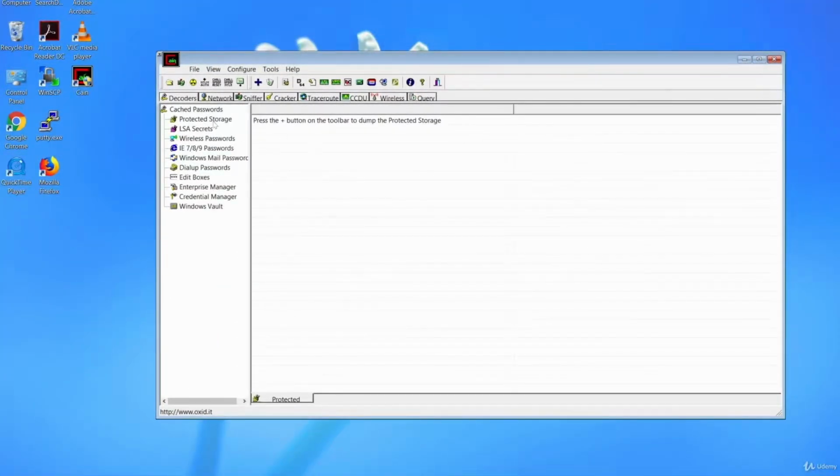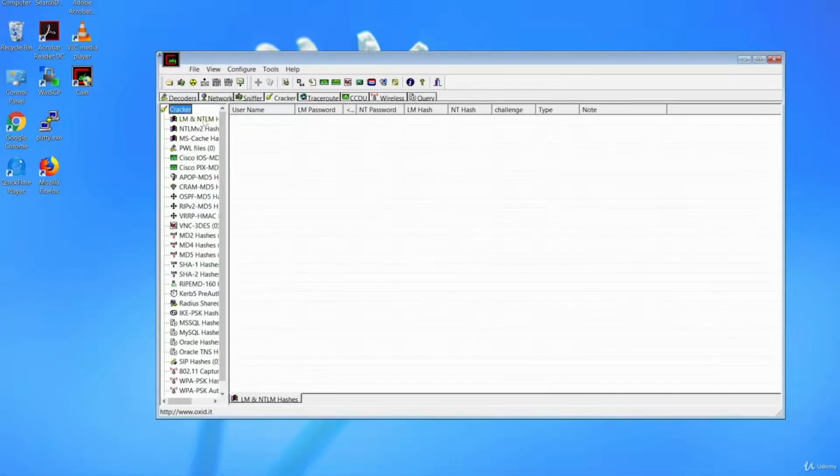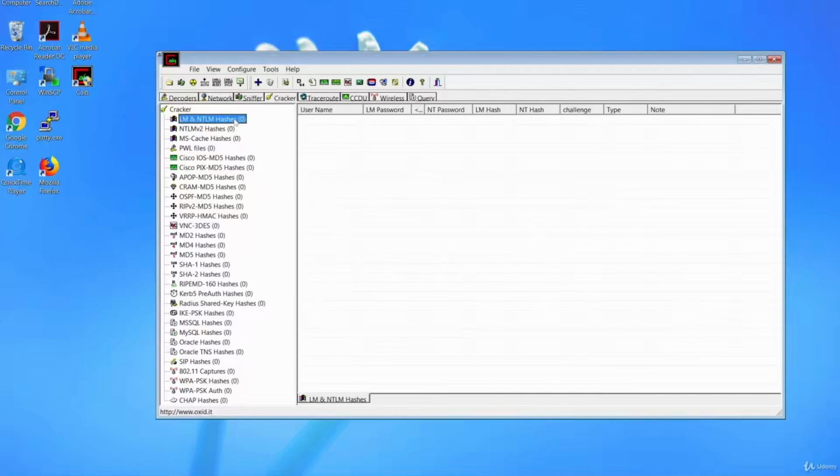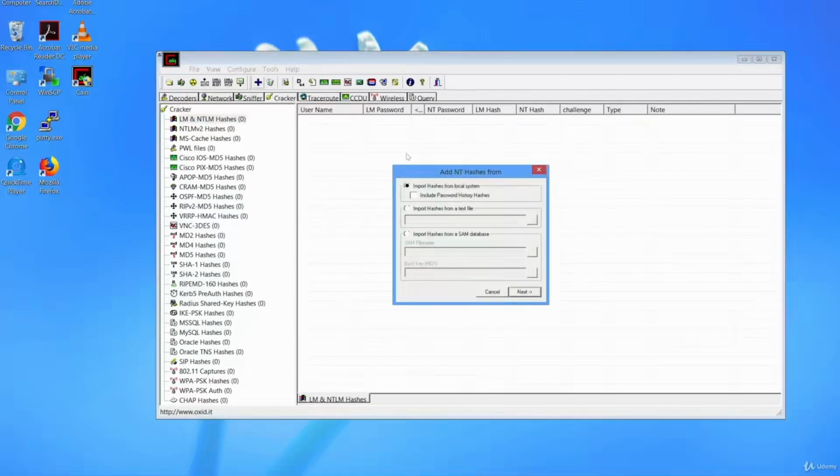Now that we're ready, the first step is to import the hash file to crack. So we are in the Cracker tab now. As you see, Cain has a lot of crackers. We'll use the first one, the LM and NTLM hash cracker. Select LM and NTLM hashes on the tree at the left-hand side of the tool. Then click the plus icon in the toolbar menu. The Add NT Hashes From window appears, and select Import Hashes from a text file. Well, it looks like someone needs a hash.